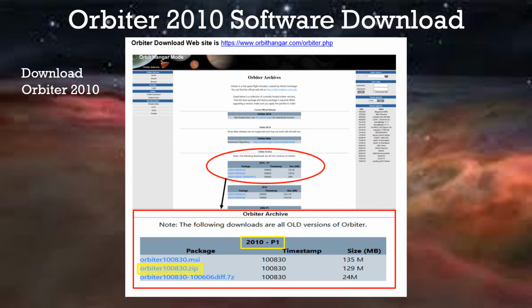While it is not the latest version of Orbiter, which is 2016, it's the one we use during the competition because many of the things that we do are significantly harder to accomplish in the 2016 version. Once you locate the 2010-P1 area on this screen, you'll want to double-click on the Orbiter 100830.zip file. That will download the zip file to the download section of your computer unless you tell it to move somewhere else.